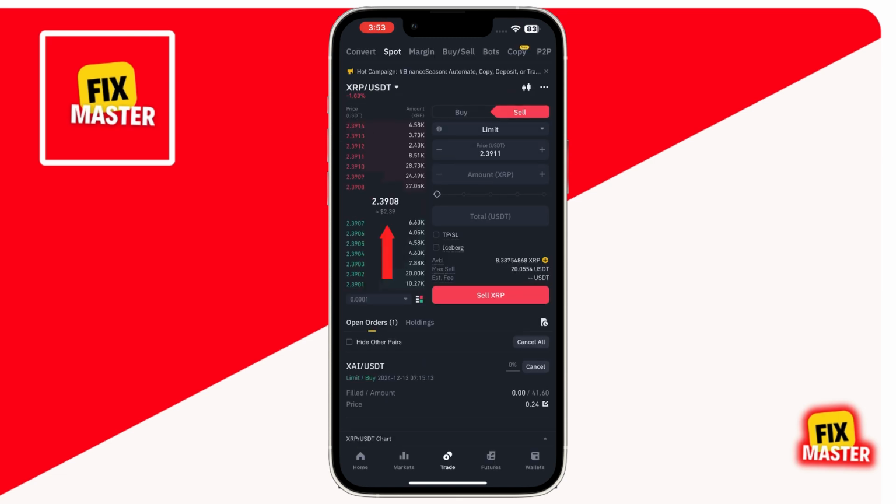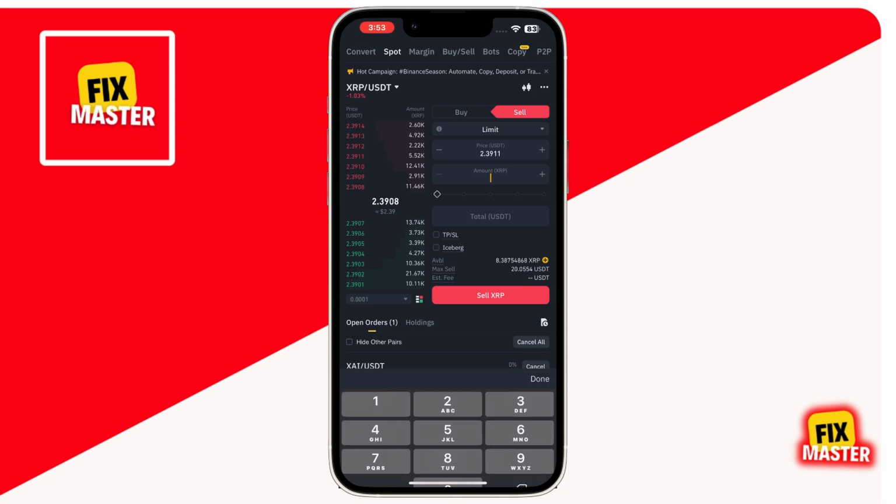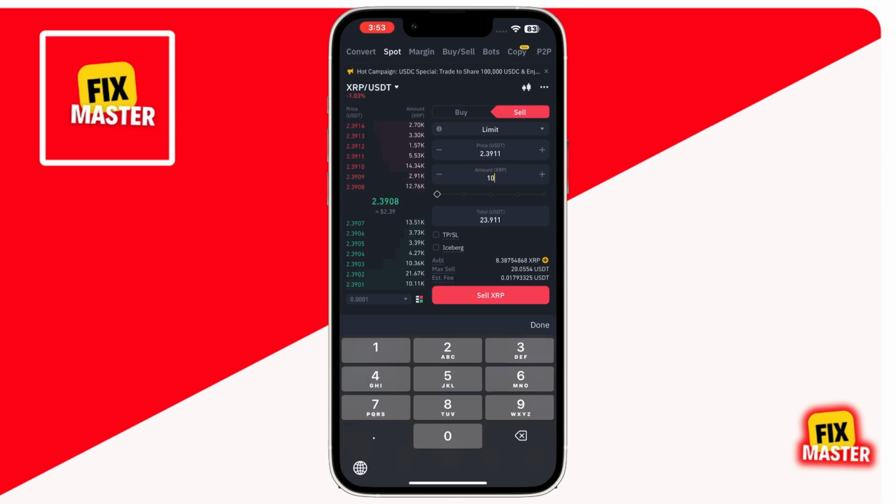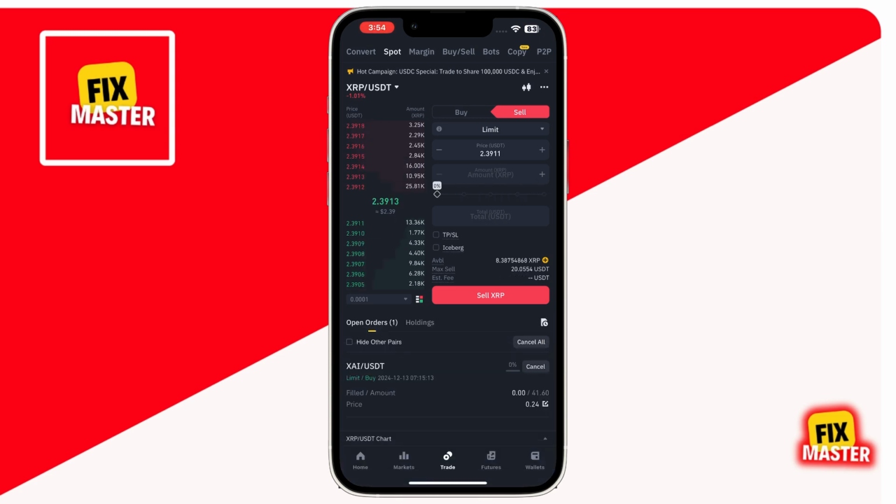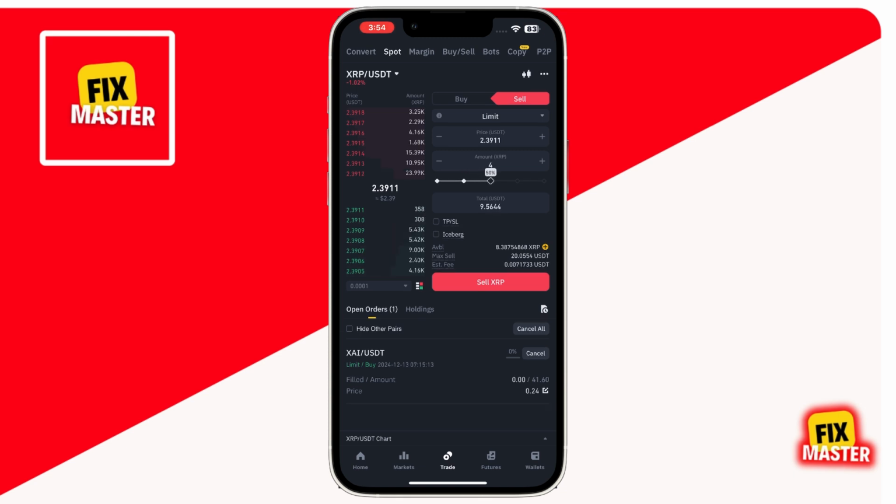Here, you'll see the current market price of the cryptocurrency. To proceed, enter the amount of the currency you want to sell. You can manually input the number of coins you want to sell. If you prefer, you can use the slider at the bottom of the screen to sell a percentage of your holdings, such as 25%, 50%, or even all of your crypto. Take a moment to review your selection and ensure it matches your selling goal.